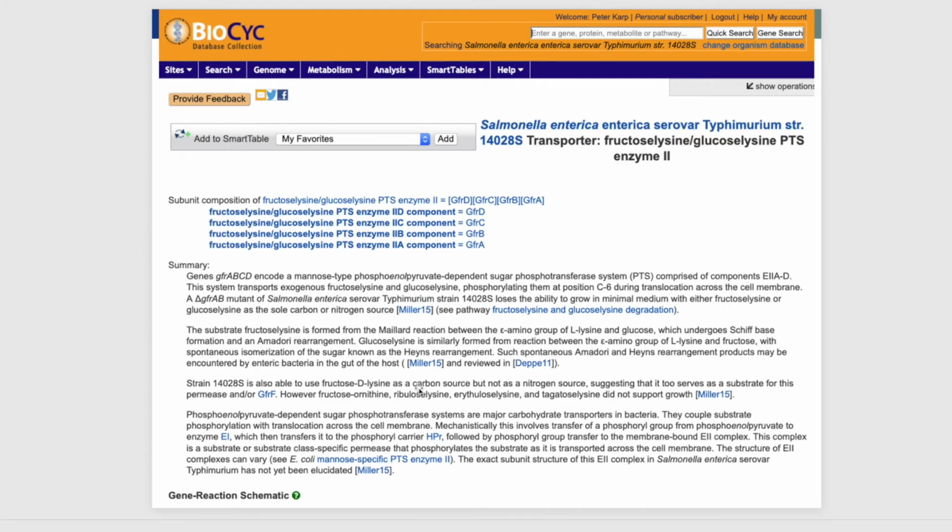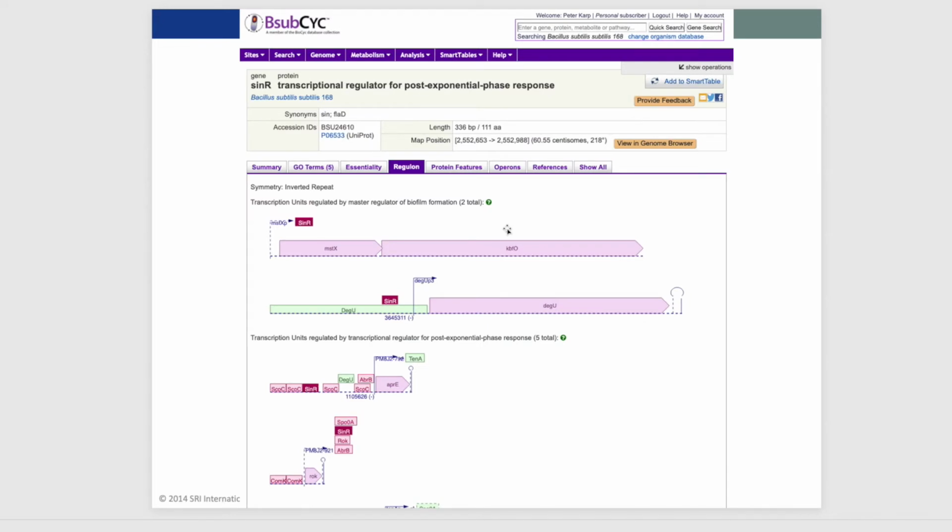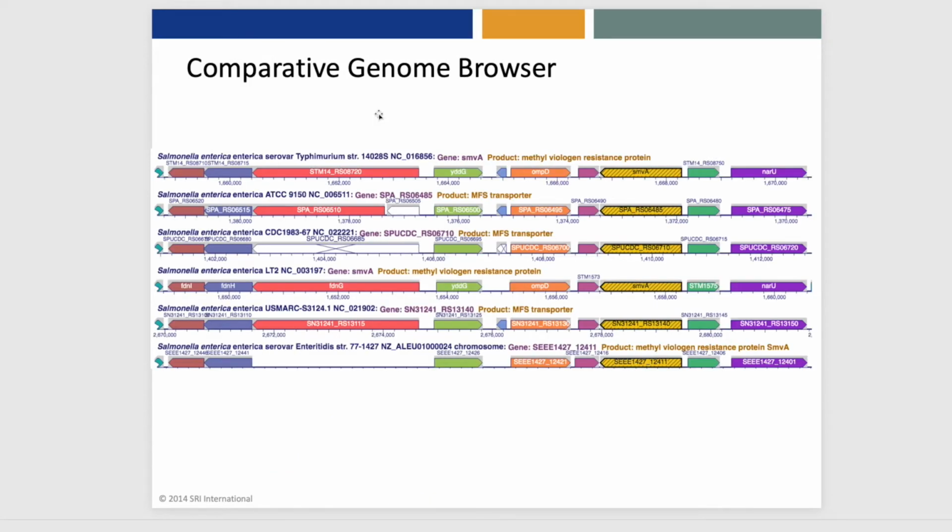And here's an example result page, in this case for a curated Salmonella transporter, that shows a mini-review summary authored by our curators. It shows the subunit structure of this complex. Here's a B. subtilis curated protein, in this case a transcriptional regulator, so the Regulon tab shows the operons that are regulated by this regulator. This is our genome browser in its comparative mode, which shows 6 different genomes aligned around this orthologous gene here to see conserved and non-conserved regions.